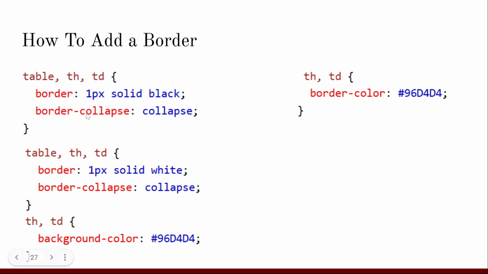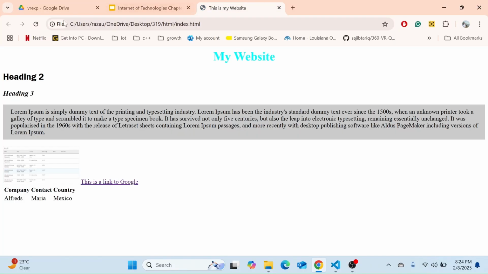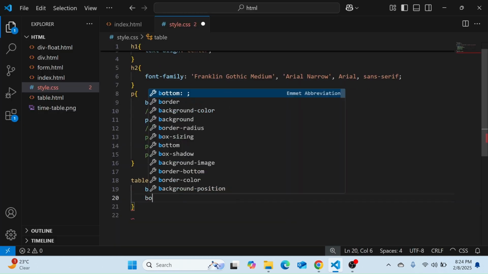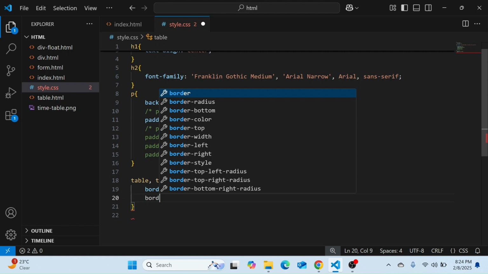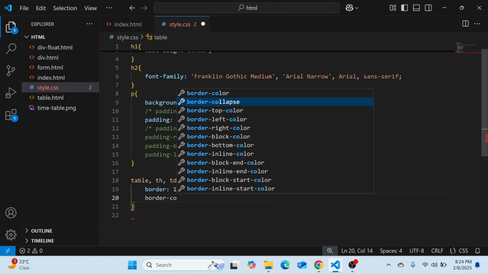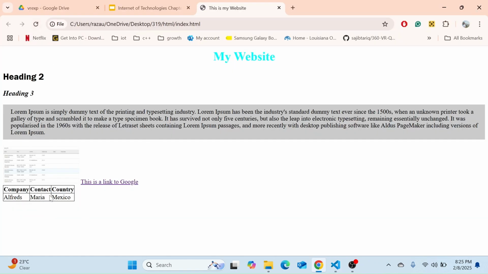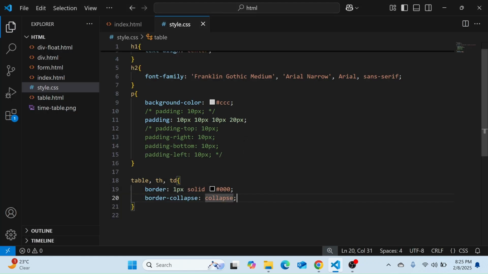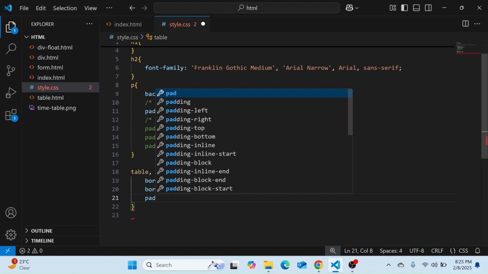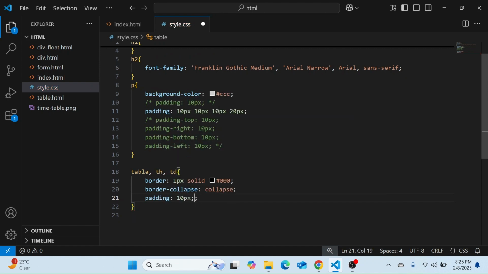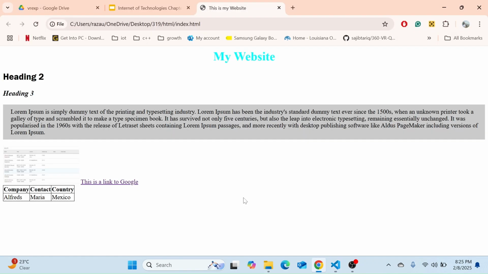Okay, if I do not use border collapse, you will see it will be a thick line. You see it looks like this. But if I use border collapse equal to collapse, you will see a sharp line like that, which we mostly use in most tables. And then you can use paddings, again top, right, bottom, left, and you'll see the padding looks like that. That's the table we have.